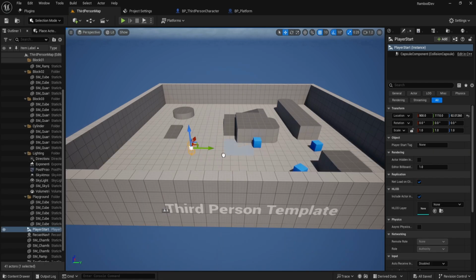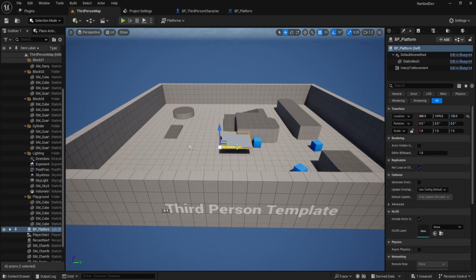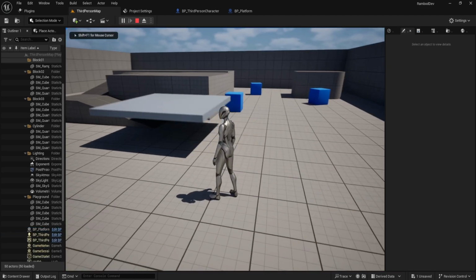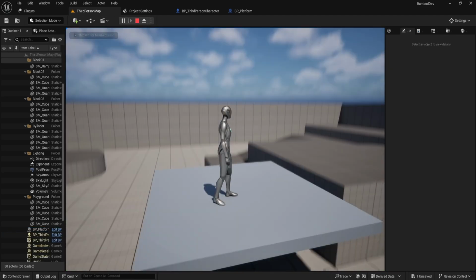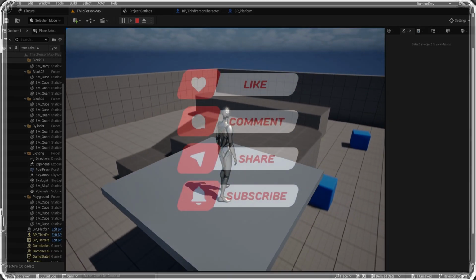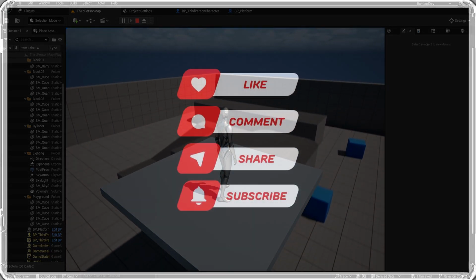Now go to your third-person map and drag and drop your platform into the scene. When you run the game, you'll see the platform moving smoothly between the points we set. And there you have it, a simple moving platform ready to enhance your project.